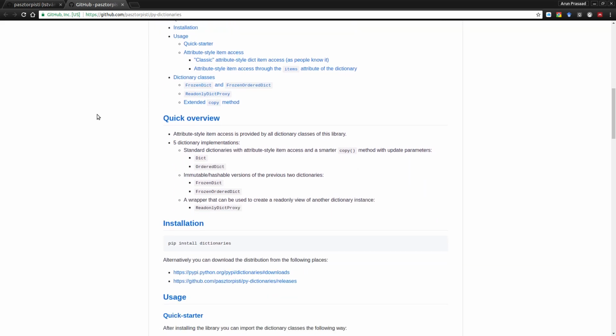So here he gives 5 dictionary implementations, namely the normal dictionary, the standard one with modifications, an order dictionary, and two frozen versions of the above dictionaries, namely the frozen dictionary and the frozen order dictionary, and finally a read-only dictionary proxy. And along with this, he also gives you a slightly better and enhanced version of the copy method that works along with these dictionaries. So now I'll talk about the installation, and then I'll proceed with the example.